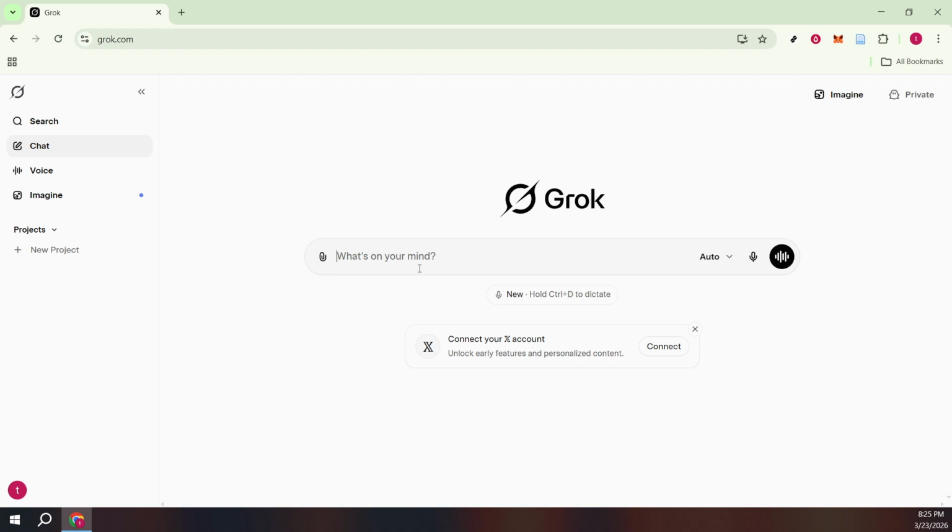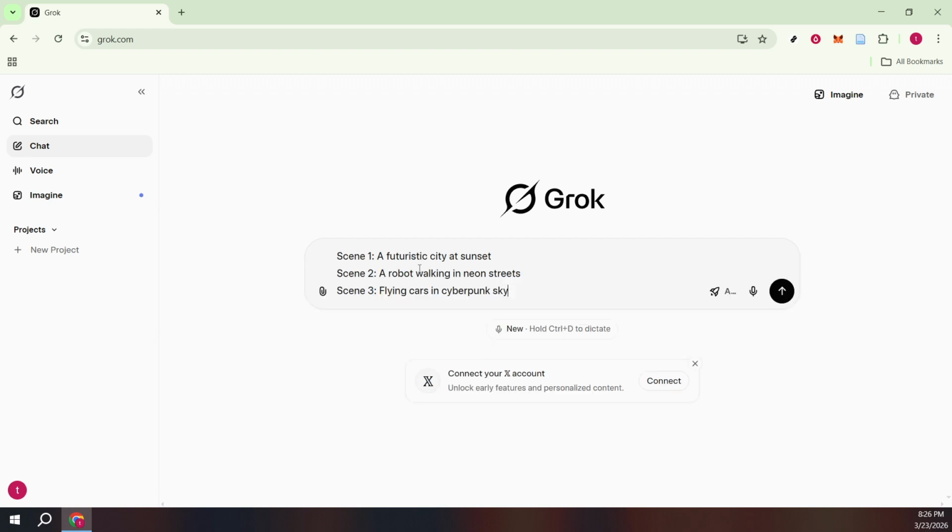Since the goal is multiple videos, you'll want to organize your requests so Grok clearly sees separate outputs. Type your prompt with distinct sections. For example, you might say, create 3 short videos for the same product. For each video, include scene 1, scene 2, and scene 3. In each scene, provide a 1-sentence visual description, a concise voiceover line, suggested on-screen text, and a recommended duration.